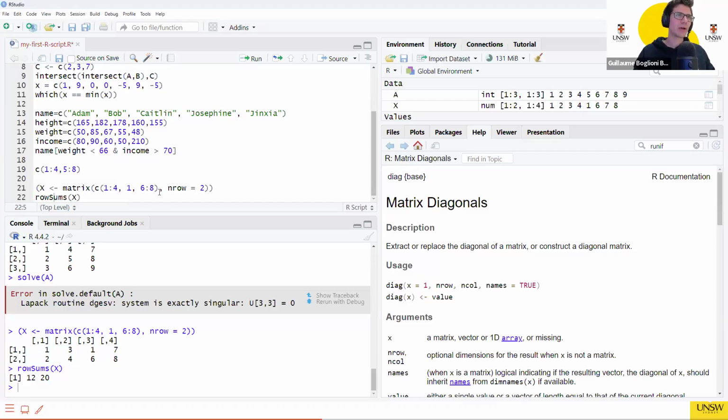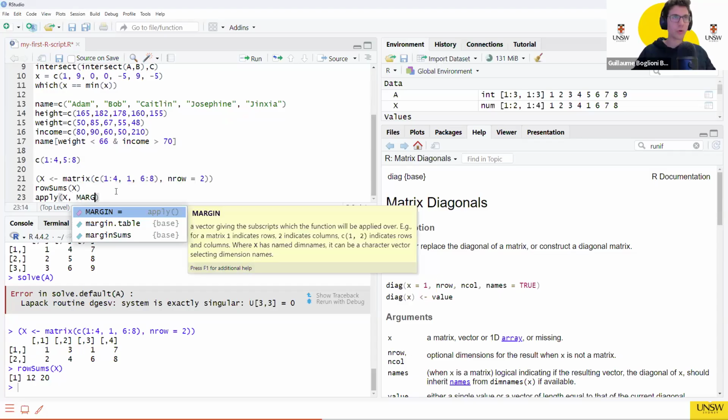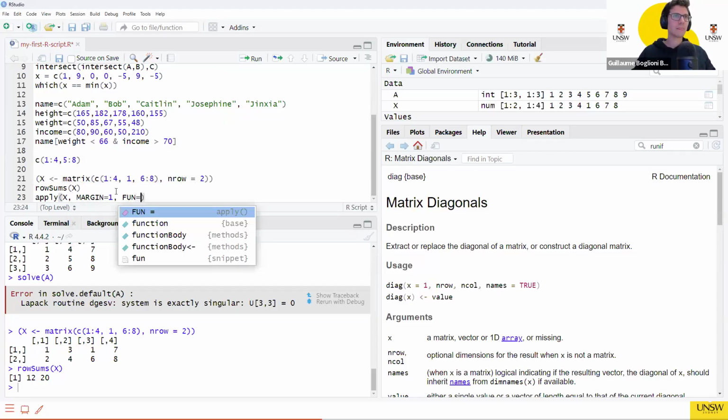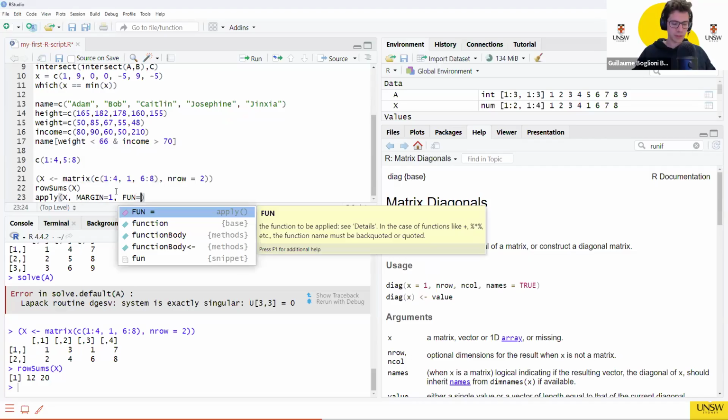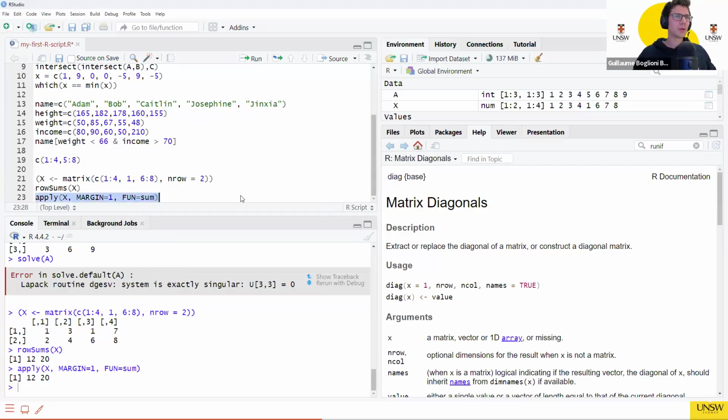But I could have gotten the same thing by using apply. So I apply to my matrix, I want the operation to be computed on the rows, so I put margin equals 1, and for my function I put sum, so it should do exactly the same thing. Yes, 12 and 20.